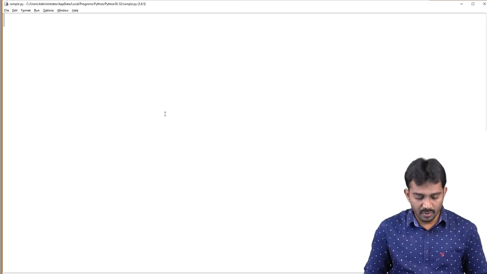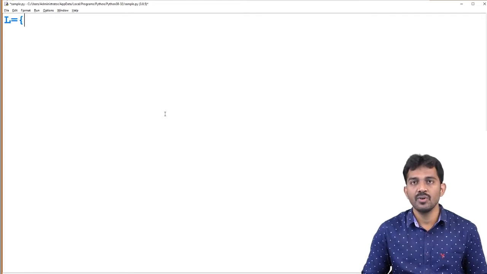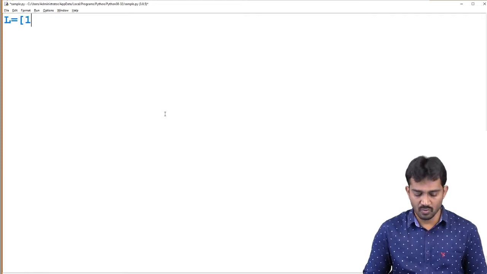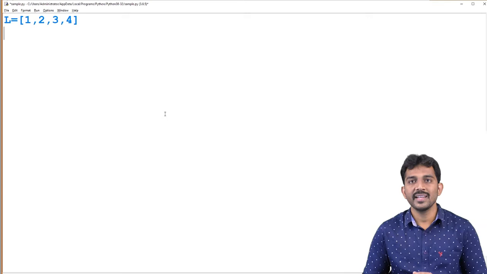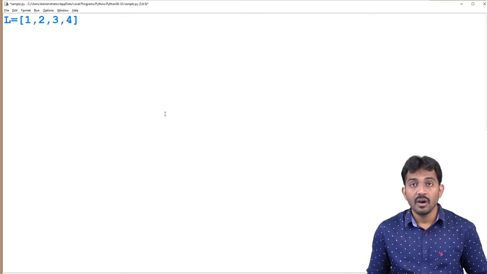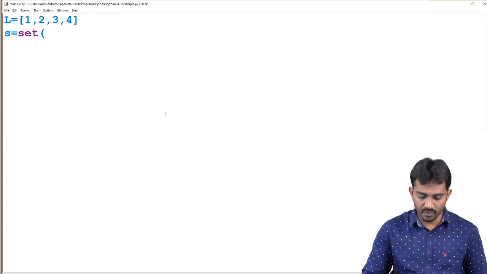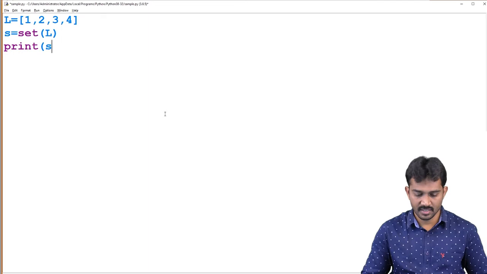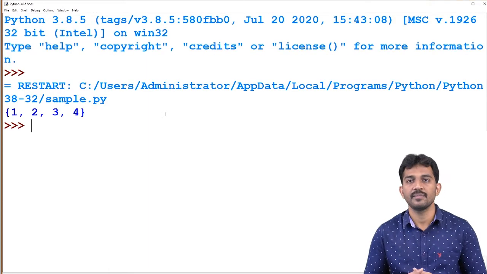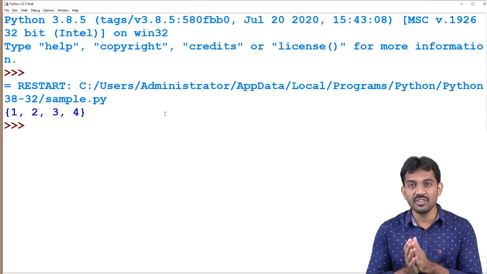For example, L is a list. L equal to 1, 2, 3, 4. After that, if we want to convert it to a set, S equal to set of L. Set is a function. Then if you print S, see what is the output here: the flower brackets. The list is converted into the set.